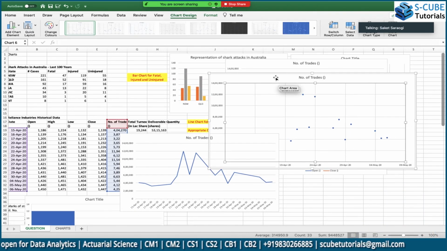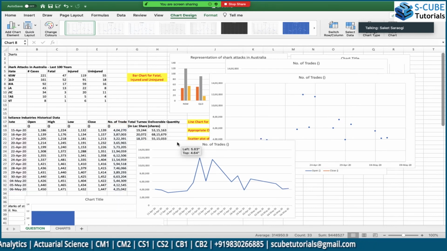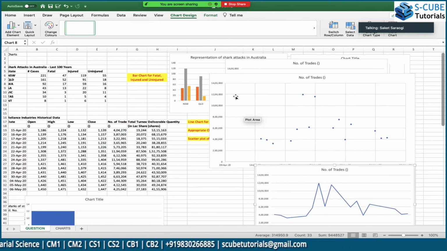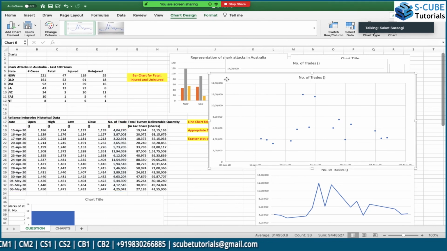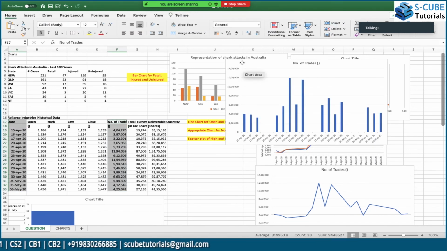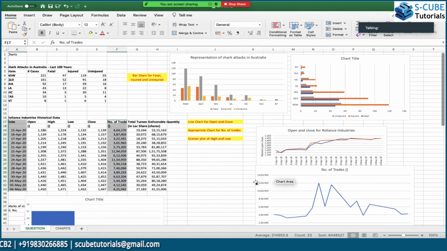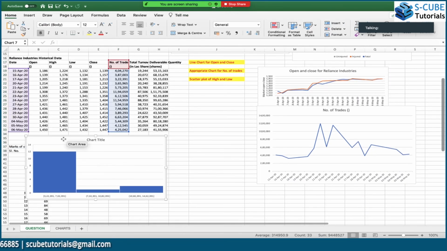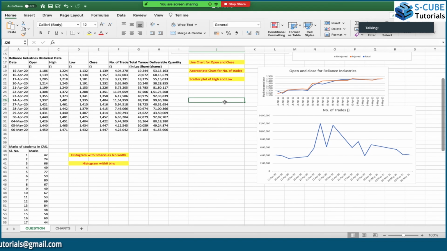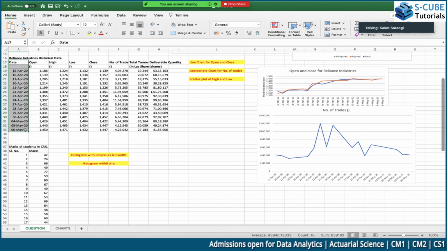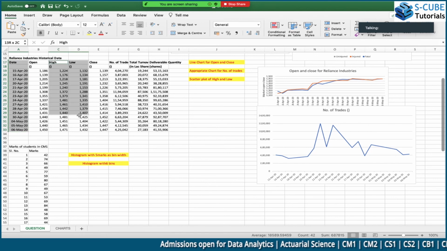And then I'll tell you about pie charts later. So here let's keep the scatter plot, let's keep the line chart here, and I'm going to remove the other charts. Now let's do a scatter plot of the high and low data, and I'll show you how scatter plots are done for multiple values here.